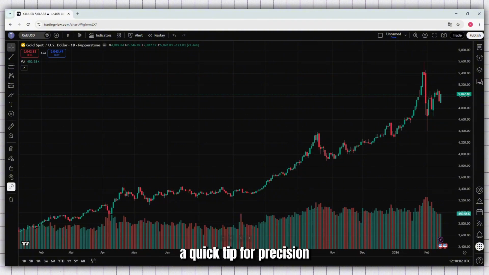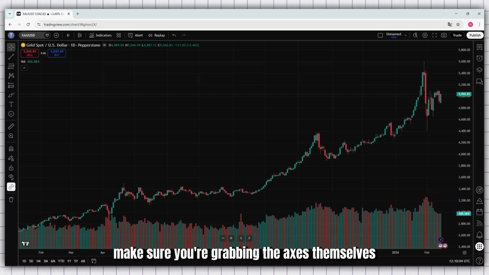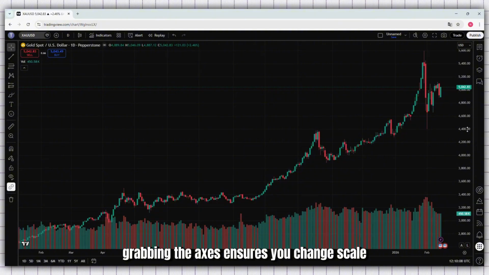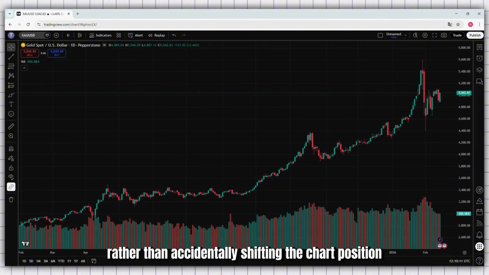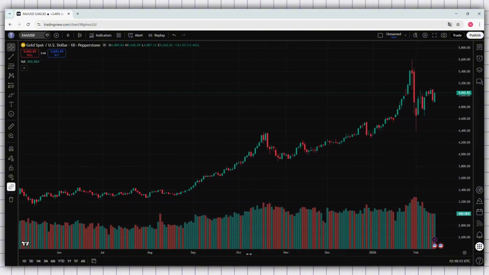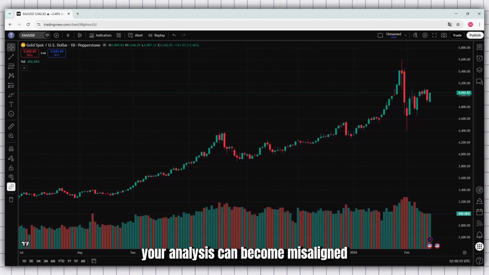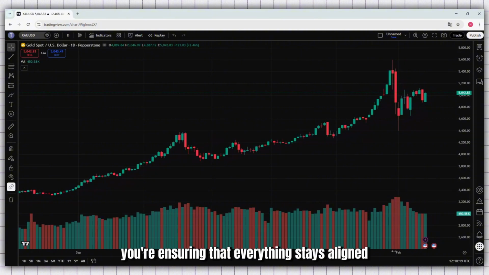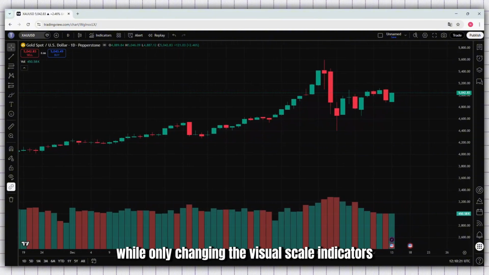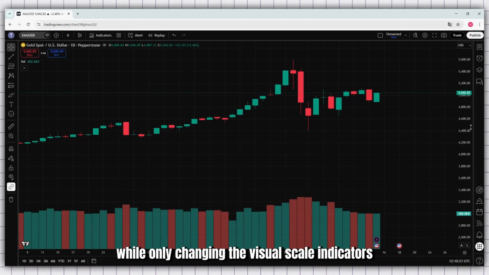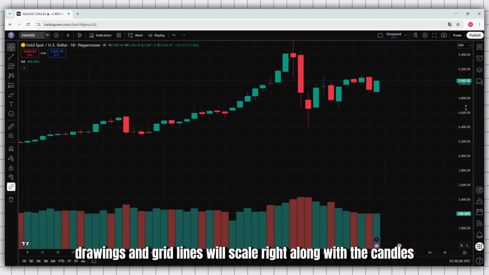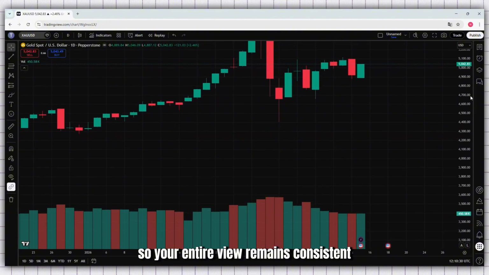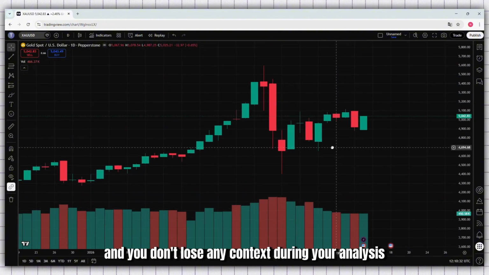A quick tip for precision: make sure you're grabbing the axes themselves, not the main chart area. Grabbing the axes ensures you change scale rather than accidentally shifting the chart position. If you accidentally shift the chart, your analysis can become misaligned. But by adjusting the axes, you're ensuring that everything stays aligned while only changing the visual scale. Indicators, drawings, and grid lines will scale right along with the candles, so your entire view remains consistent, and you don't lose any context during your analysis.